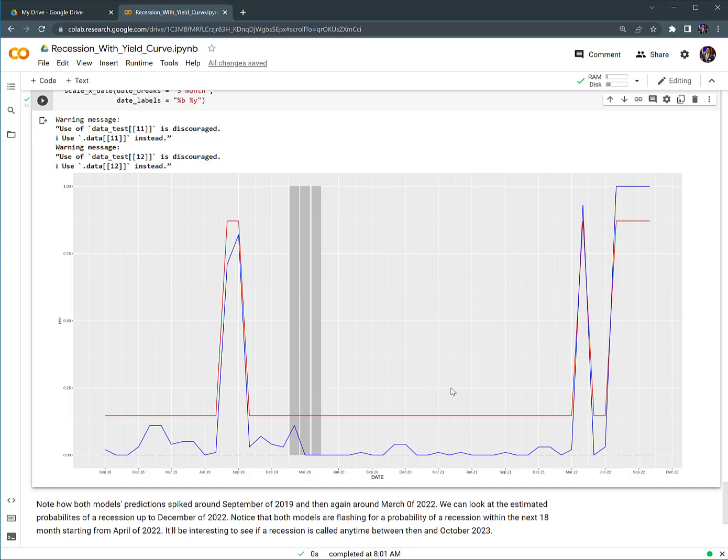Now, if I let this run all the way to the end of 2022, this is what we're hearing in the news lately, that there's an imminent recession coming up. And it's because both algorithms have been flashing red in the likelihoods about a recession coming within the next 18 months based on these models.